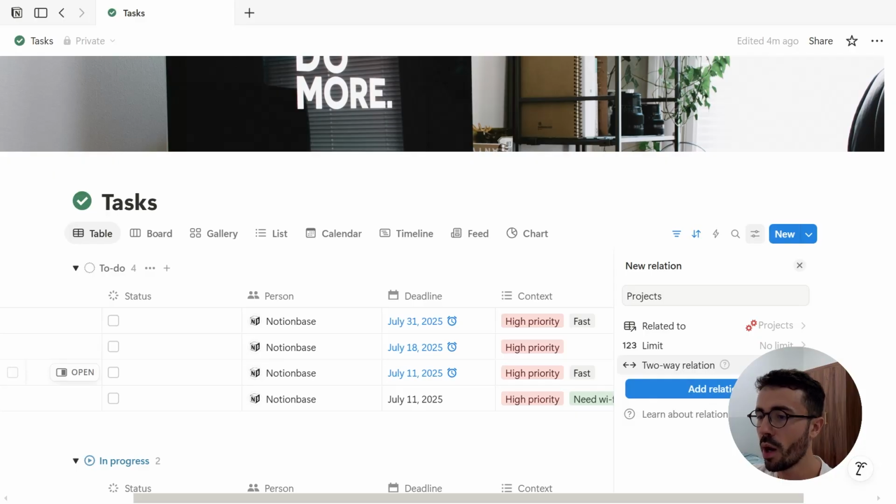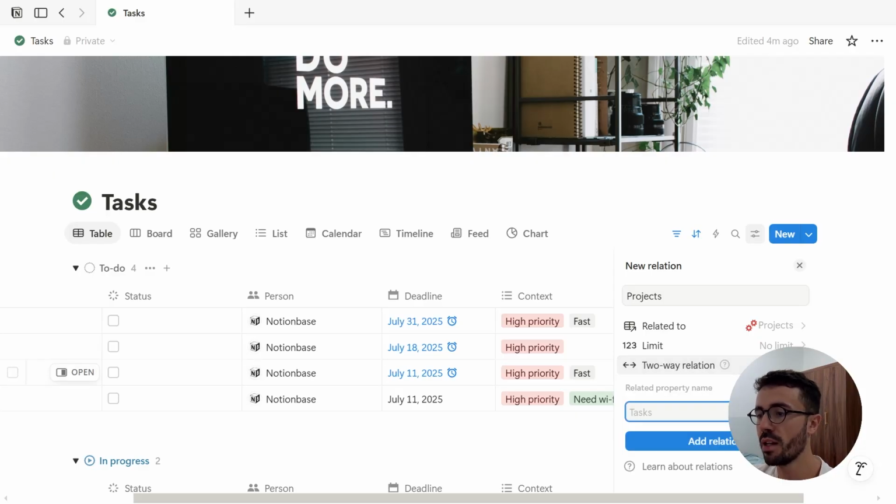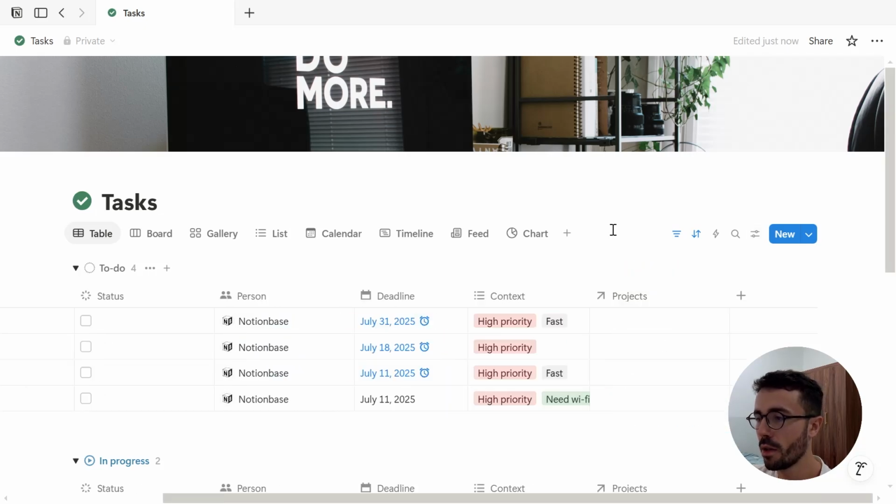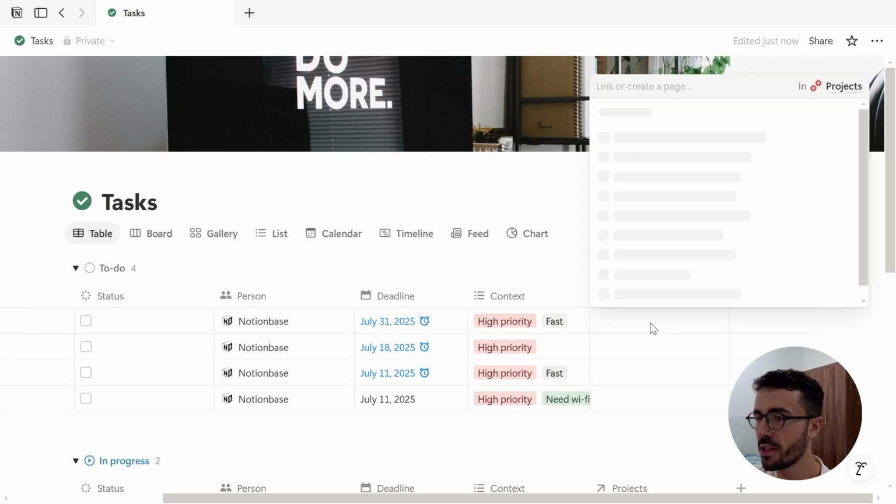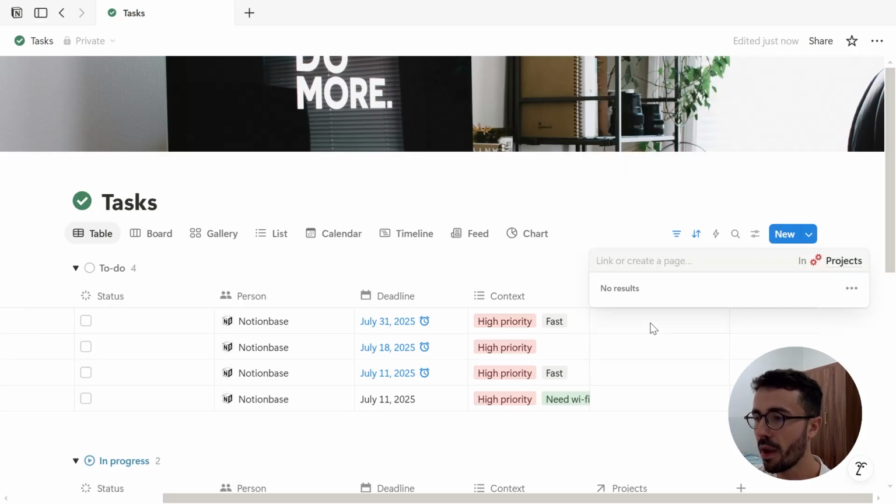Make it a 2-way relation to be able to edit the relation from the other database. So I'm going to toggle that on. And now I can rename the mirror property in the other database, but this is optional. So now if I go back and I click the property cells, I can link or create pages in the other database.